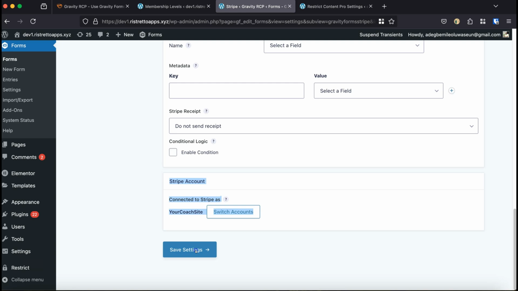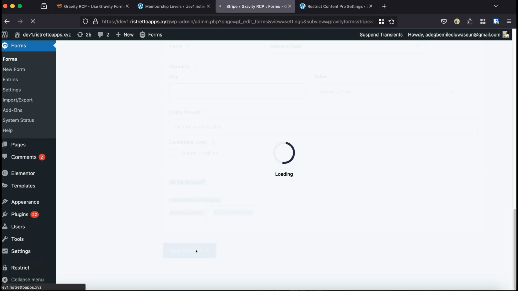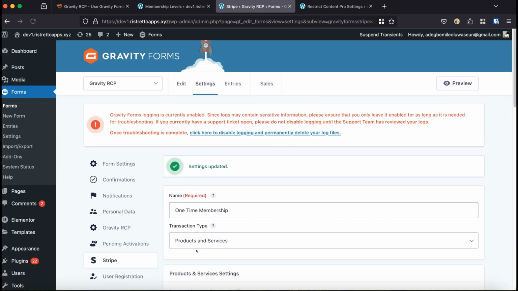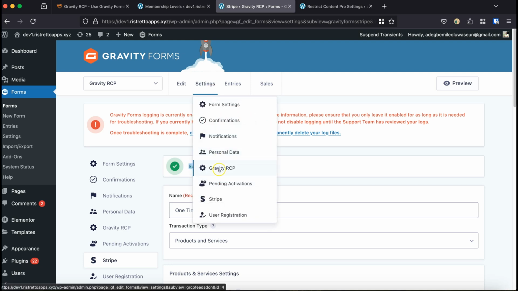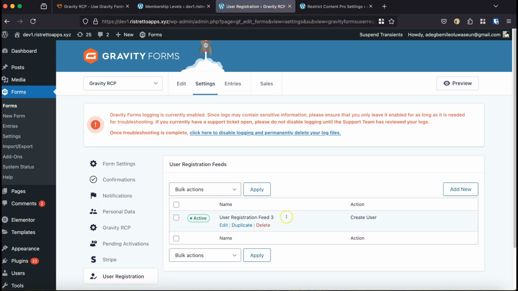And then of course I will have wanted to connect my Stripe account. I have this currently in test mode, by the way. So that's all saved. And then finally, the last part is the user registration, also very important for making sure that a new user gets created. So let's jump into that.